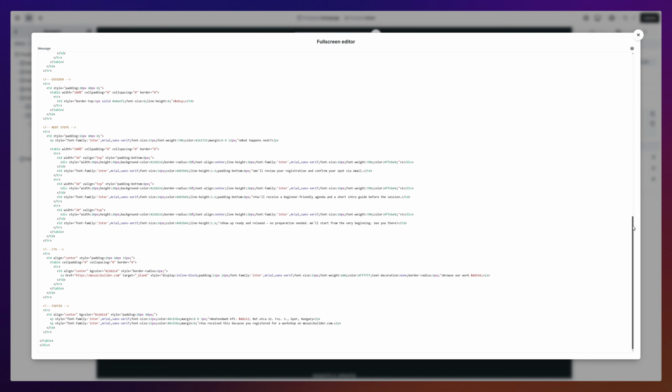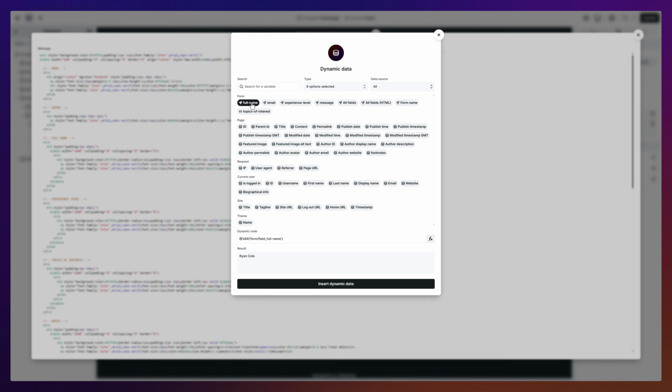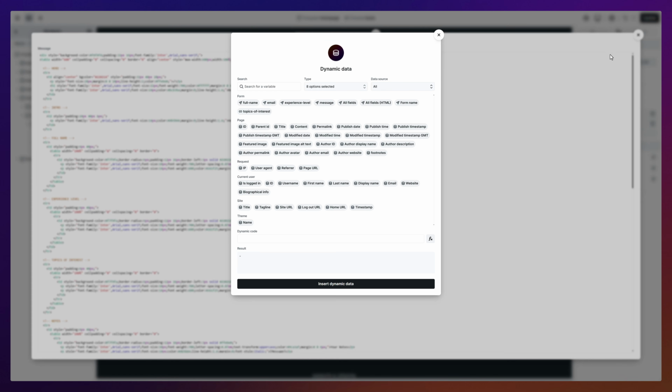It has a few placeholders. Let's swap those out with dynamic data. Select the full name placeholder, open the dynamic data window, and insert the full name variable. I'll repeat it quickly for the second one. Select, open, insert.